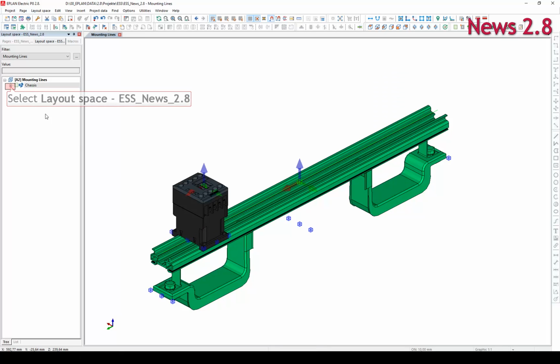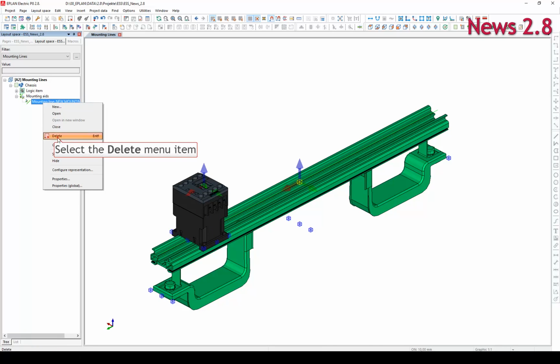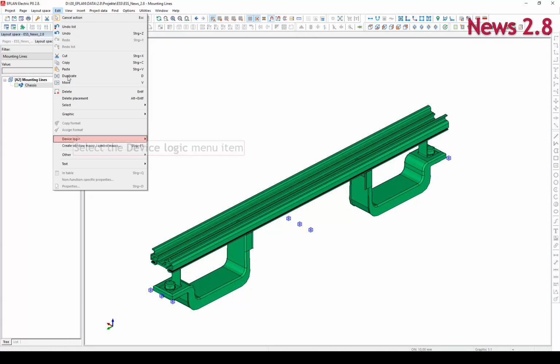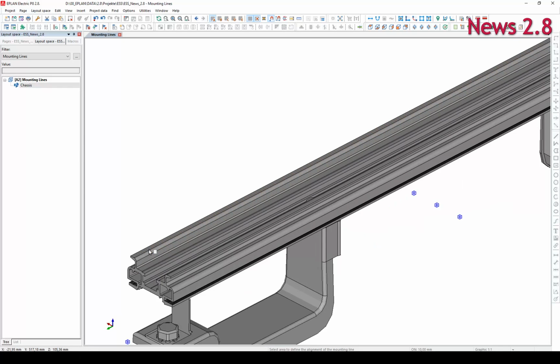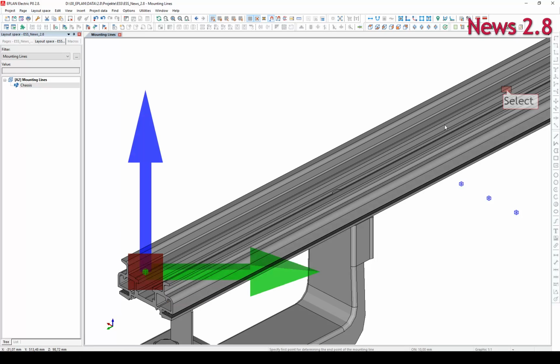Since version 2.8, mounting aids are displayed within the layout space navigator. To define the mounting line, go to Edit, Device Logic, Mounting Lines. Select a surface to adopt the Z direction, and define the start point and the end point by clicking on the surface. Keep the Control key pressed to define the middle between two points.